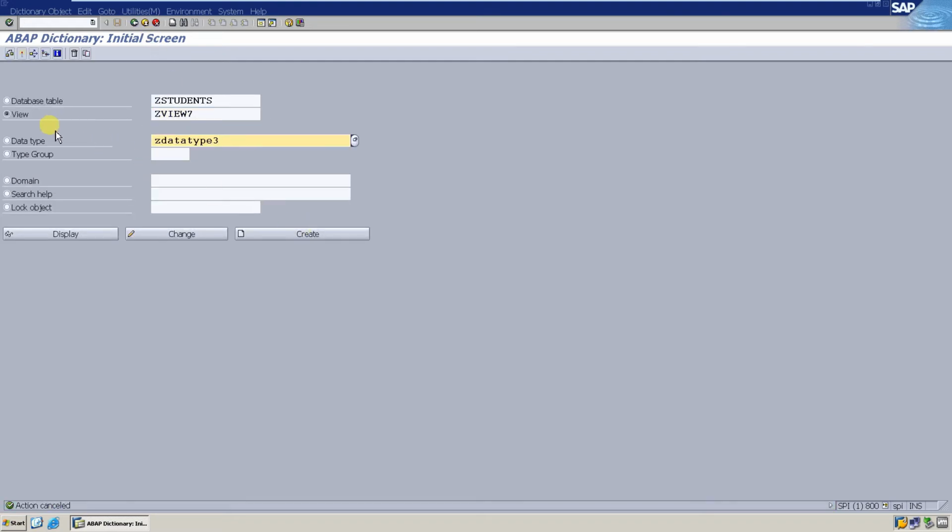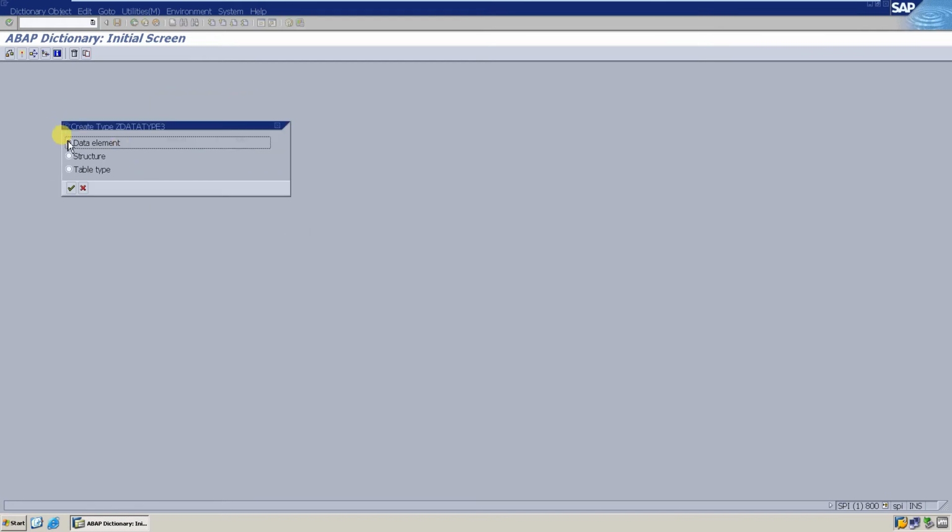The next object is data type. In data type, you can create data element, structure and table types. You can create a new data element at the time of creating a database table, or you can create it here and use it in the database table. The second option is structure. You can create a structure from the data dictionary as well as from a report. Structures are useful when you want to interact with only selected fields from a table.